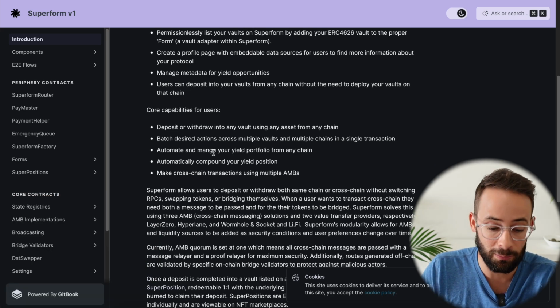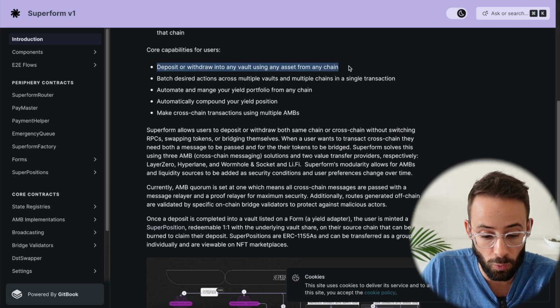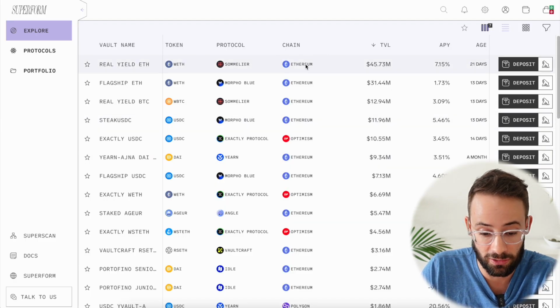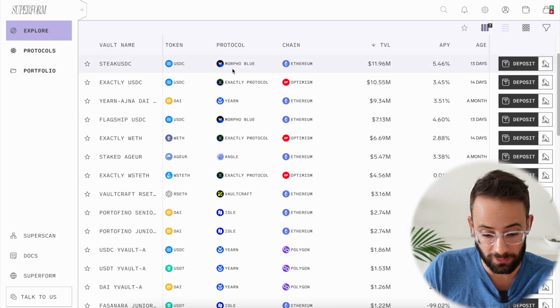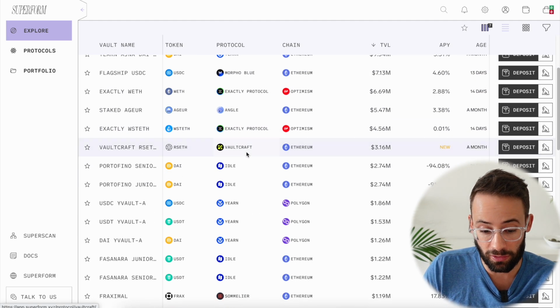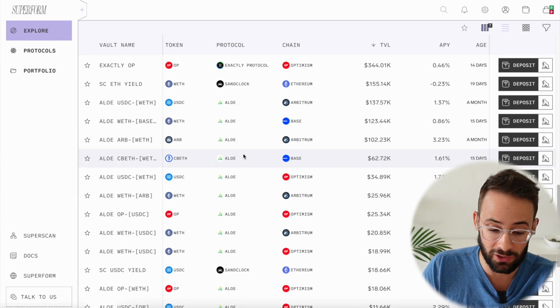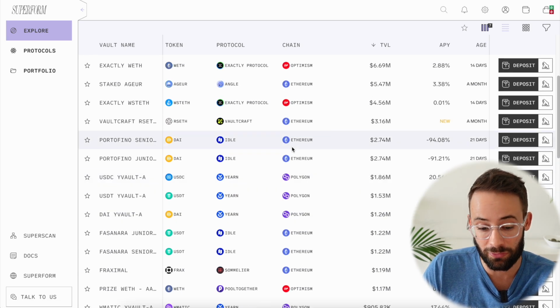I'll leave the docs down below and you can go through them if you want, but the TLDR is that you can deposit or withdraw into any vault using any asset from any chain. So you can see options here for different chains and different assets. And all of these vaults right here listed by the different protocols are on different networks, but by using Superform, you can take advantage of these vaults without having to have that specific asset on that specific network, which is super, super cool.